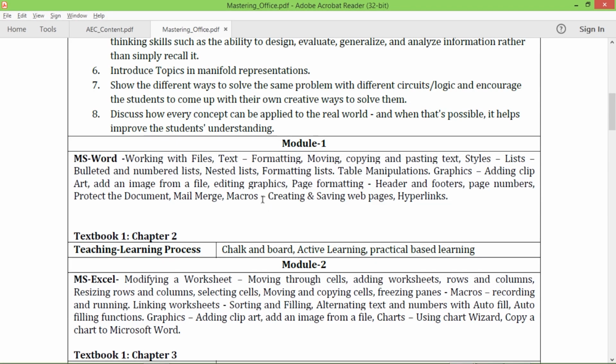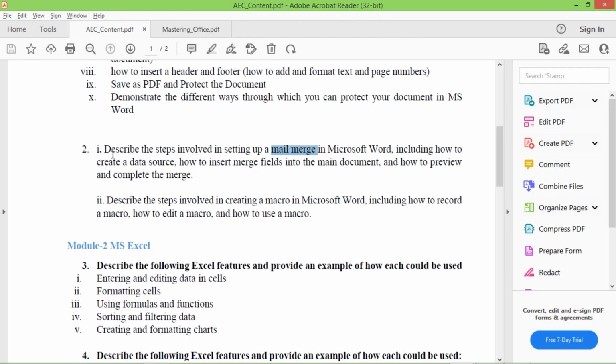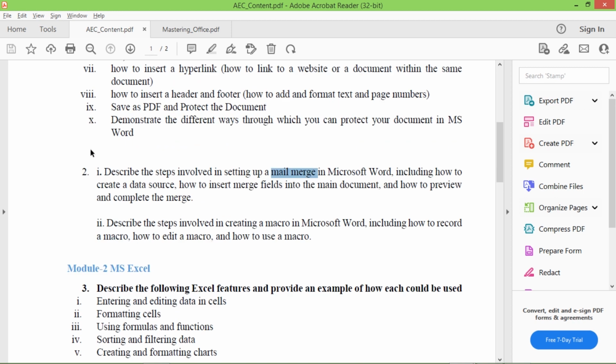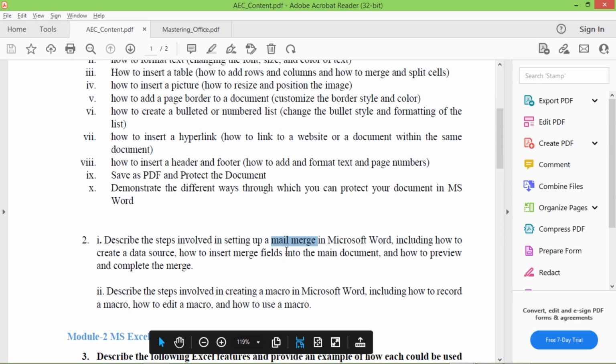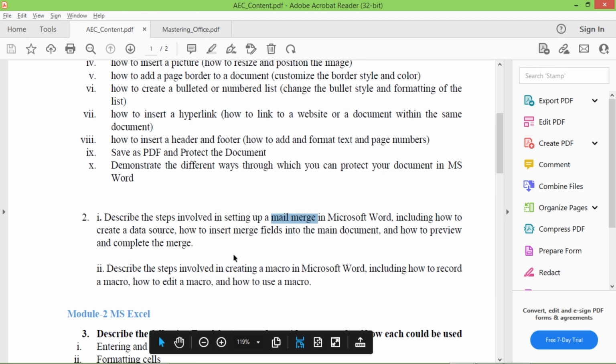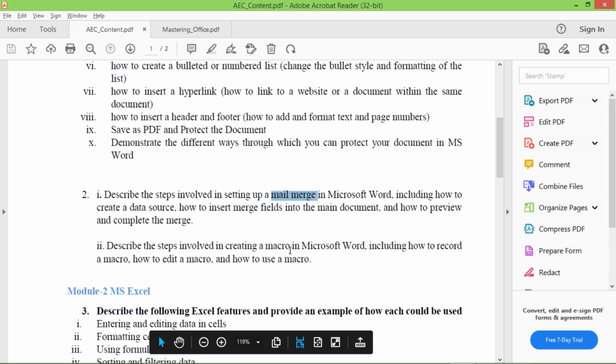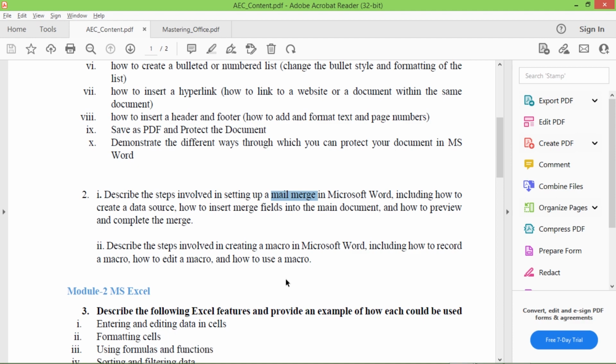So here is the syllabus. For this I have framed the question. This question is included in module 2. In the previous video I showed you how to do the mail merge. In this video we are seeing how to do the macro, which is 2B. Describe the steps involved in creating a macro in MS Word, including how to record a macro, how to edit a macro, and how to use a macro. Now let us see how to do this in Word.